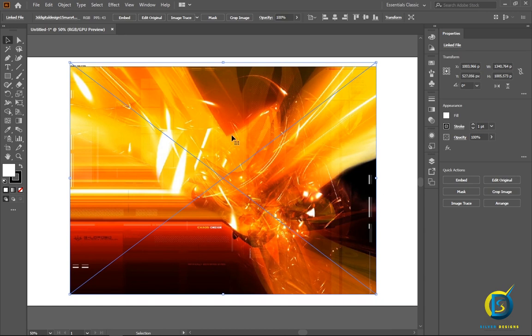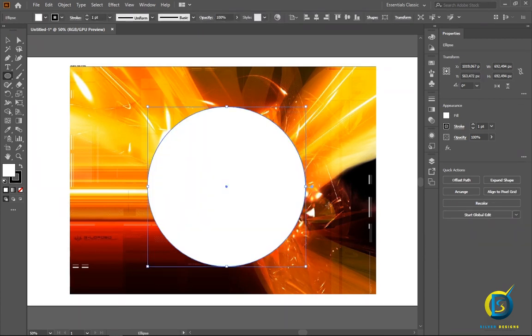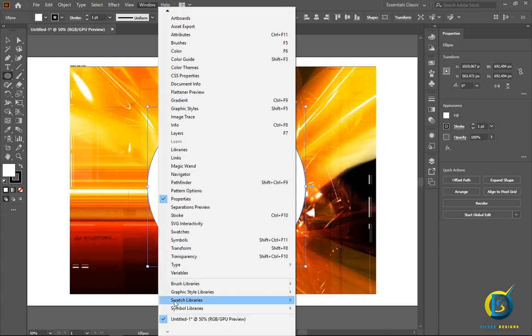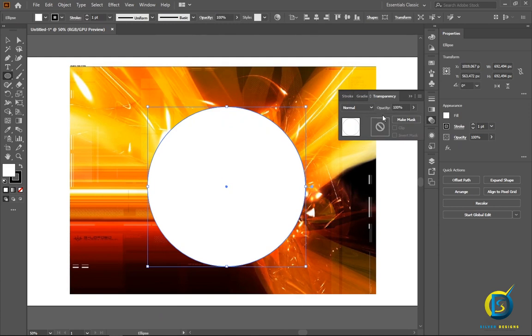Make sure you have your image like this, and come right here, select a shape like this. Always remember, before you add an image inside this shape, you have to make this shape white, otherwise it won't work. So this is what I mean. I make sure my shape is white. Then I'll come right here, Window, you scroll down, select Transparency, and you have this box right here. So you can see your shape is in here.